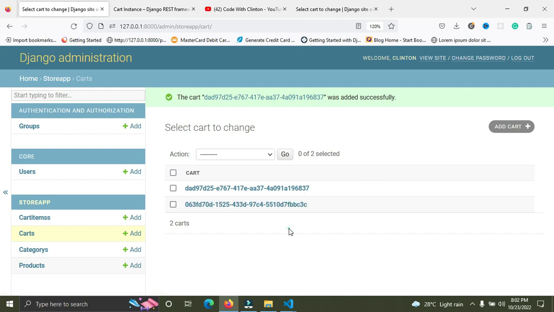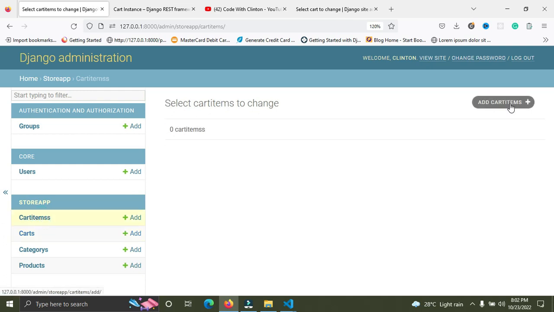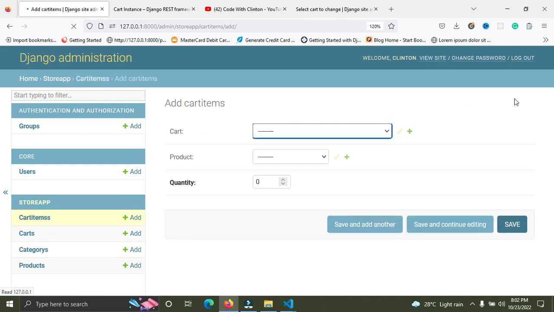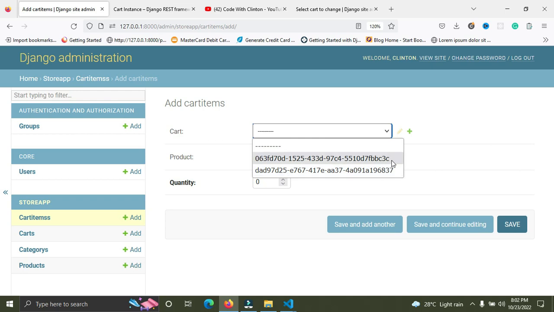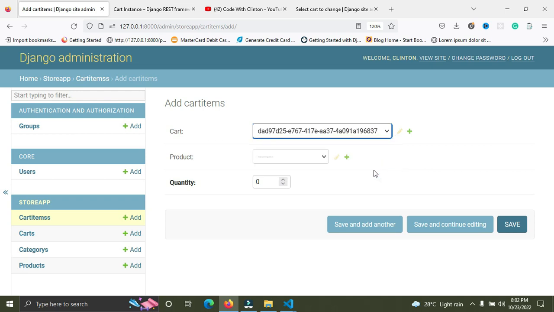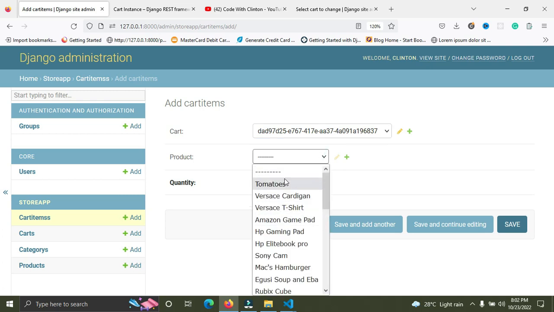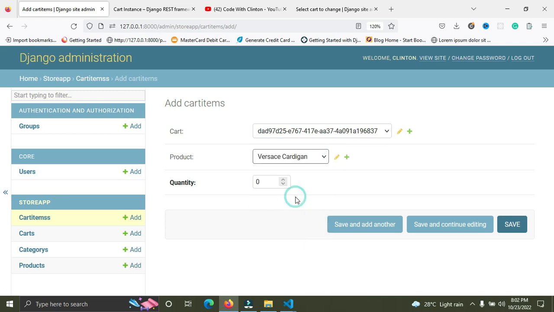So I'm going to simply add some items to my cart. We are going to do this manually. So let's add some items to this cart. I'll say add item, then carts. I'll pick the cart that ends in 37. I'm going to add this Versace cardigan, give the quantity of 3, and then save and add another.